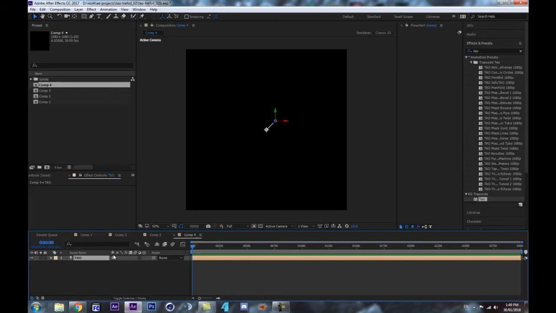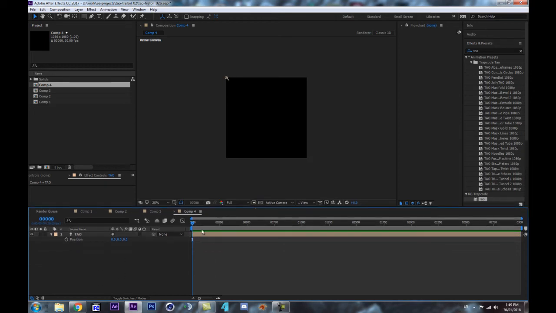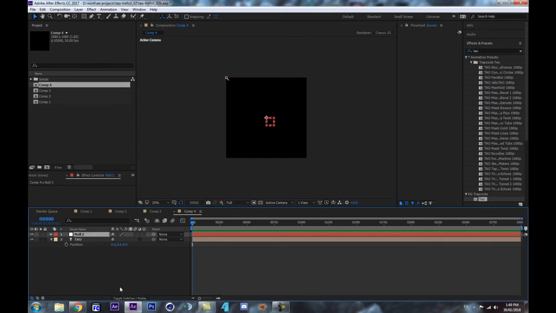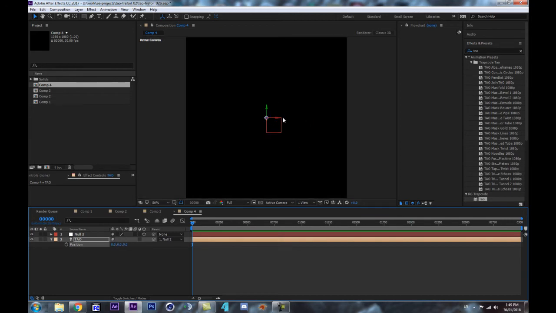So let's do that. First, let's hit P to reveal the position of our light, and let's zero it down so it's right at the corner here on the top. And let's make a new null here, and we're going to make that 3D, and we're going to link it to that. So let's zero it out on the null so it's right at the center here, with 0, 0, 0 as the coordinates, and that'll be our starting point.